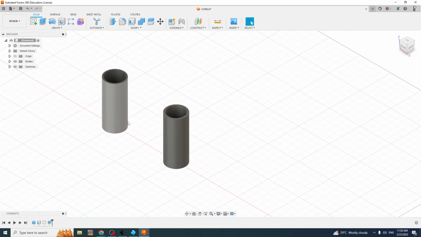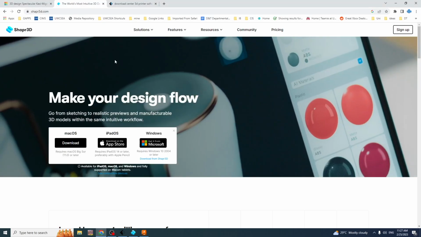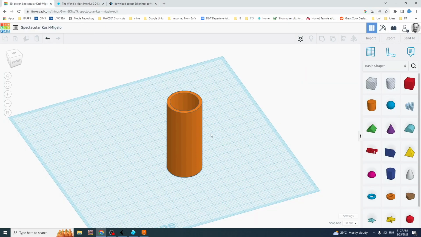Well, Fusion's very, very good, but because I'm connected to a forum using this one, it means that the age limit is 14. So if you're not 14 yet and you're under 14, then unfortunately you're not really allowed to use this, which is why I would suggest using either Shapr or TinkerCAD. Okay, well that's CAD. There are 3 CAD pieces of software.